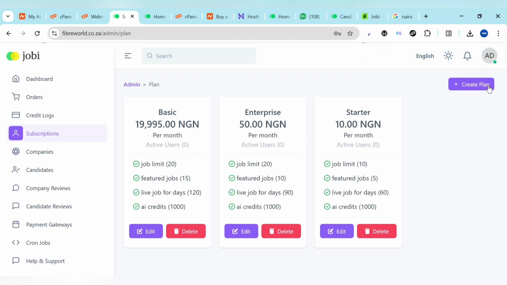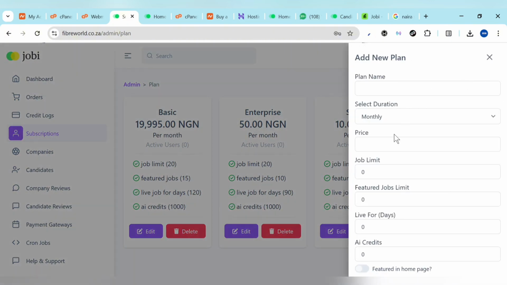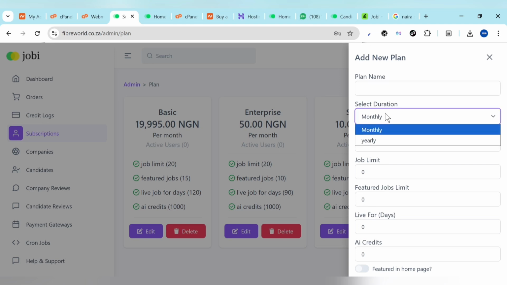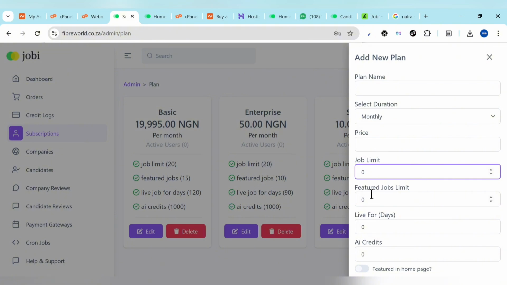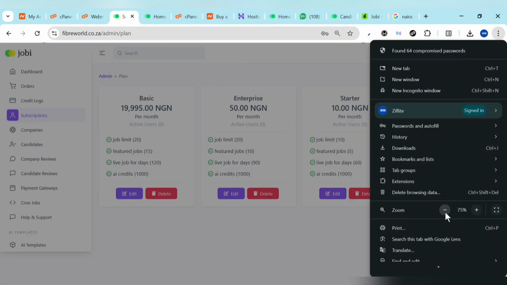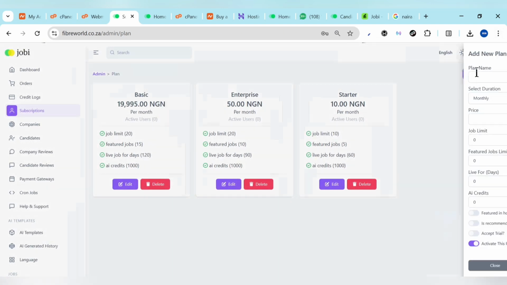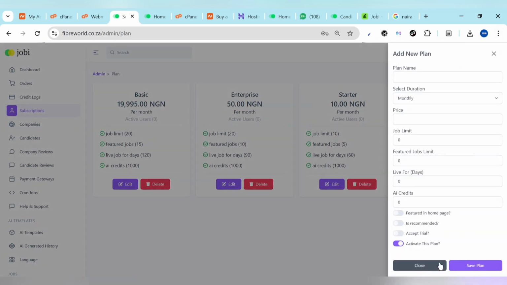So you could also create new plans. Click on the create option for your plan name, right? Give a plan name. You want to put, do you want to be a monthly payment or yearly? Then your price, then the limit number of jobs they can post. How many jobs that this company posts will appear on the front website? You want to put it here. For how many days? Do you want to be 30 days? Then AI credits, how many you want to give them, featured homepage. Then you have to just come here, set all of this up and click on save plan.